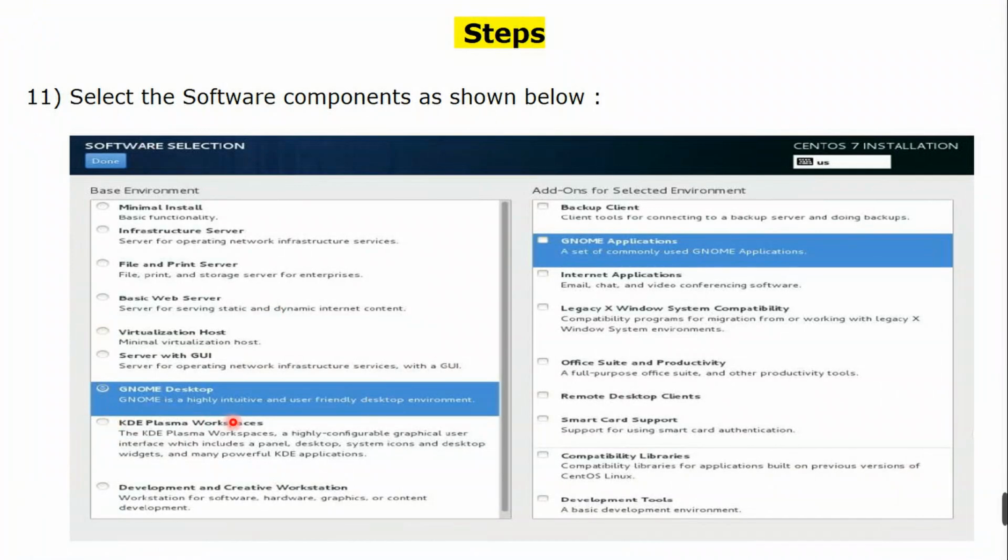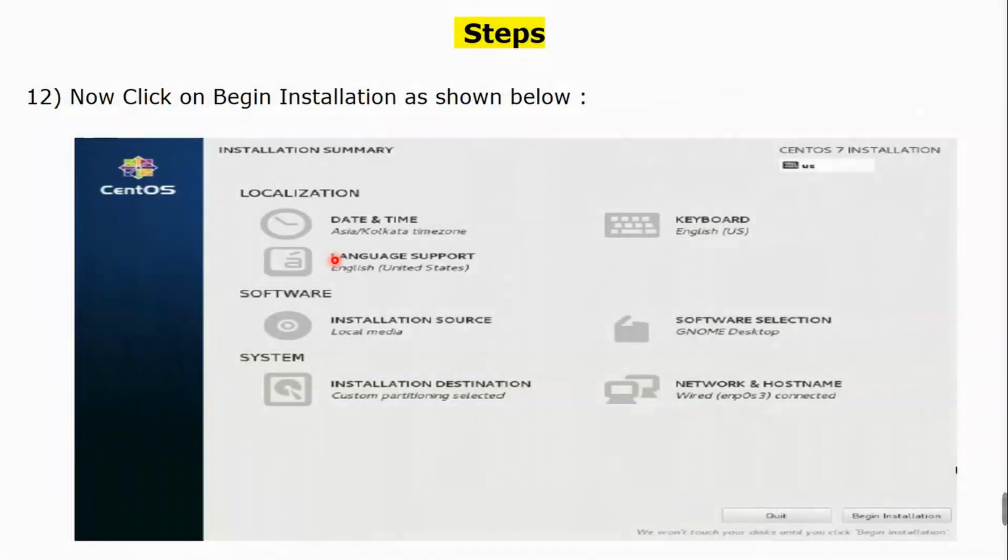The next step is to select the software component as shown below. I have selected GNOME Desktop, and on the right hand side I have selected GNOME Desktop. Then you can click done again. Once that is done, come to the next step. Now click on begin installation as shown below. Once it is done, you have to click on begin installation. From here you can see, select here.